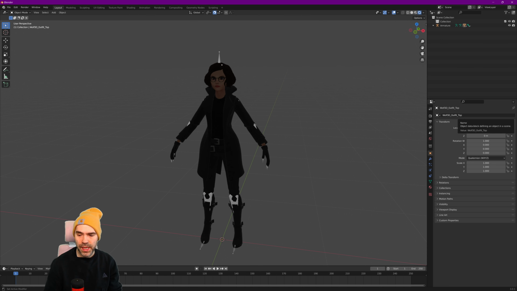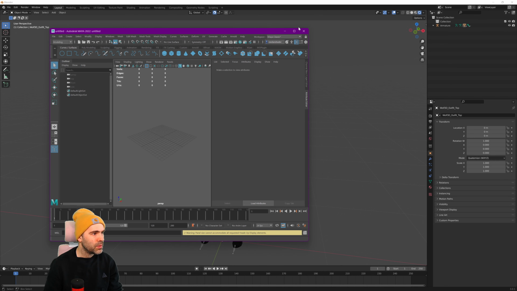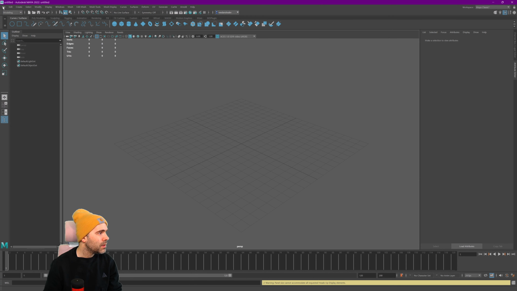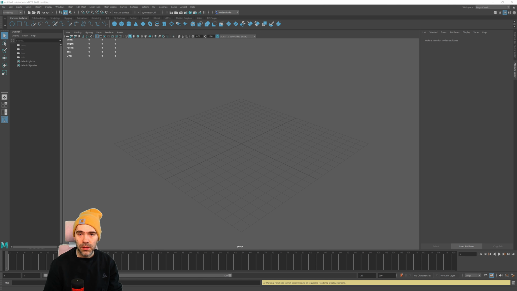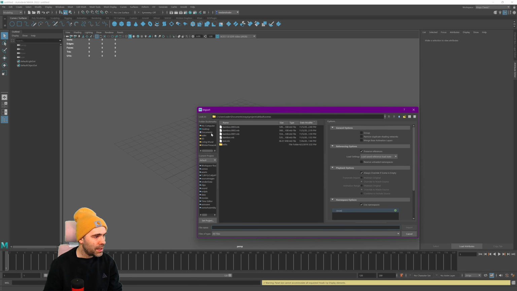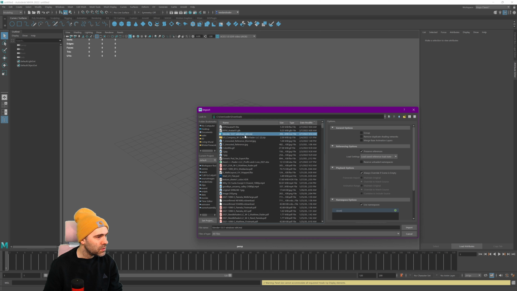Cool. That should be exported now. And just to show you that it's working, I'm going to try to open it up in Maya, which we couldn't do when it was a GLB file. You don't need to preview this in Maya if you're just trying to get it into Mixamo. I'm just showing you compatibility here. Where is my stuff? There we go. Downloads folder. FBX.